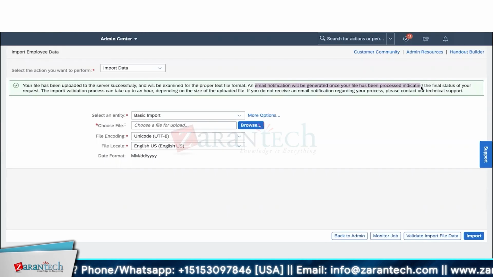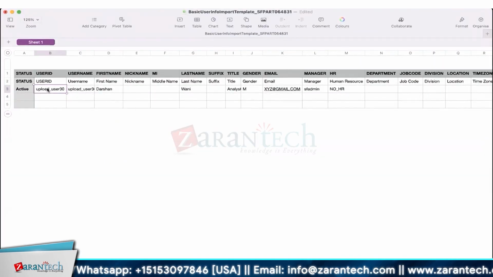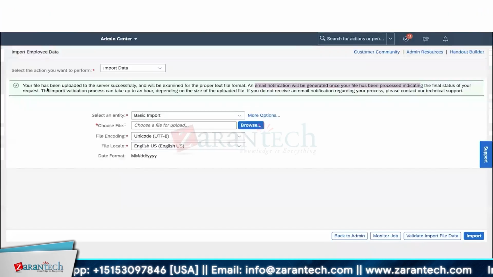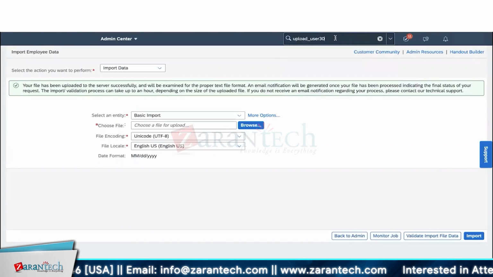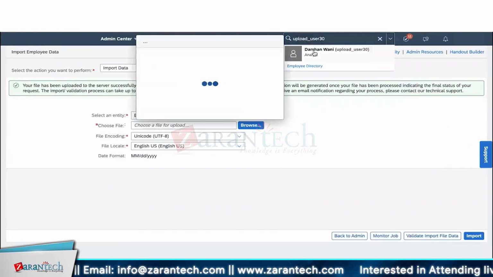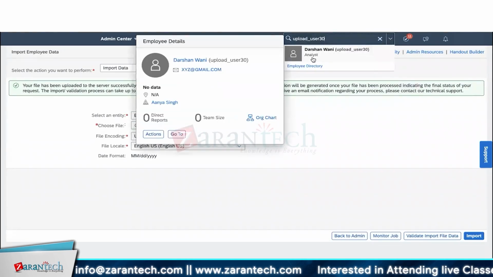So the user ID that we have given is upload_user30. So this user ID is what we can search here. Mostly it should be created by now. It is ready. So I just created a user in the name of Darshan Vani, analyst as a job title, xyz@gmail.com as a mail ID, Anya Singh kept as the reporting manager. All these details, first name, last name, user ID, title, everything are present here. So this is how the user import actually happens. Of course, we have done it previously as well.